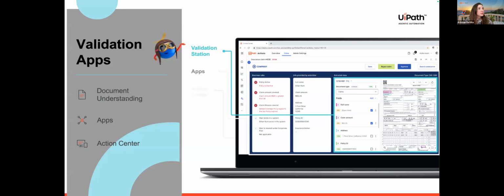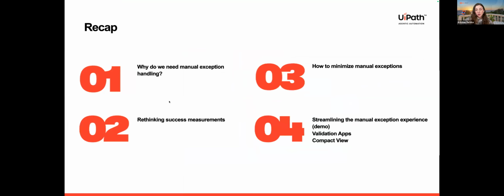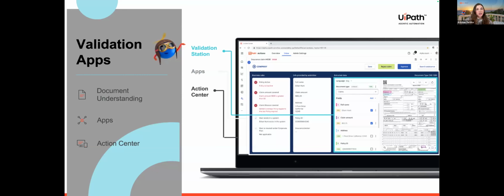So this is an example of what that looks like. The UiPath technologies that are leveraged within validation apps are Document Understanding or IXP, Validation Station, UiPath Apps, and Action Center. So let me go ahead and share my screen for a demo of what that looks like.